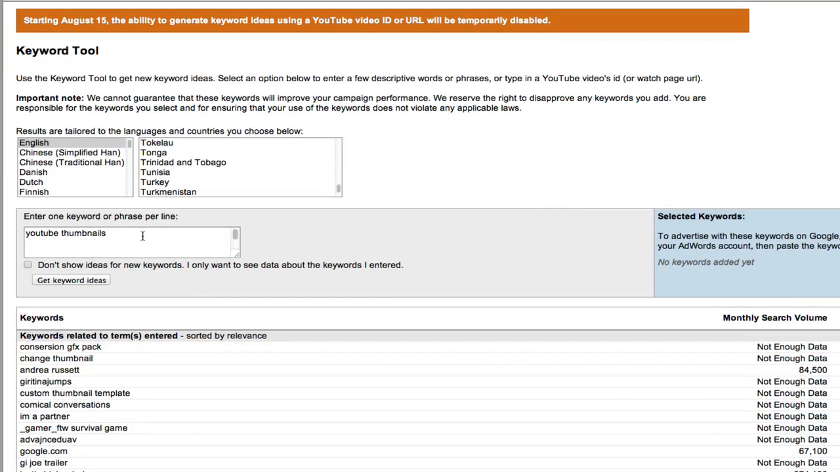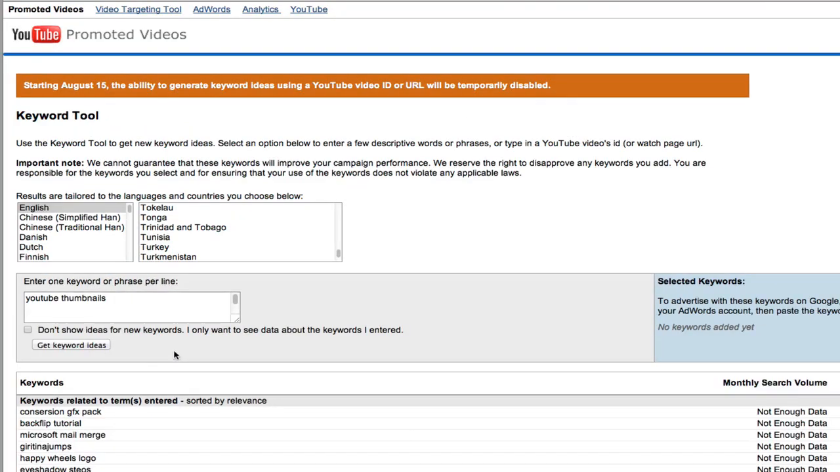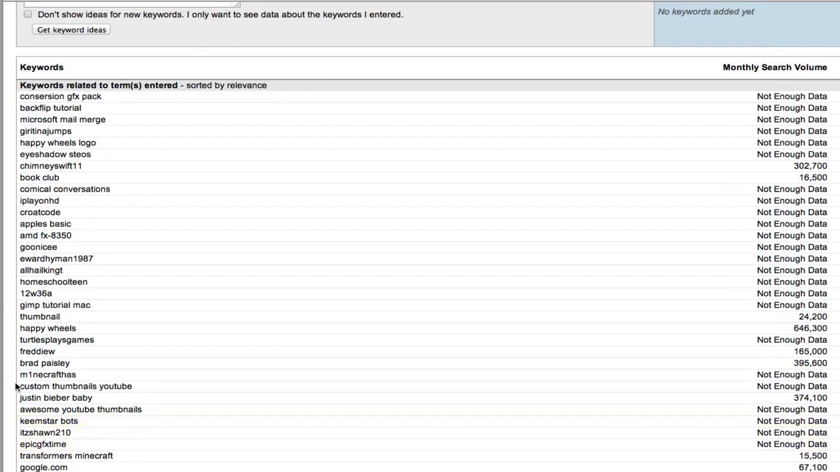Now, if I type in YouTube thumbnails and click on Get Keyword Ideas, instantly you're going to see a bunch of very unrelated topics. But inside here, amongst here, you will get a couple of ideas. So custom thumbnails, YouTube, awesome YouTube thumbnails. So that's a couple of ideas. But what you will notice down the side is it says not enough data.